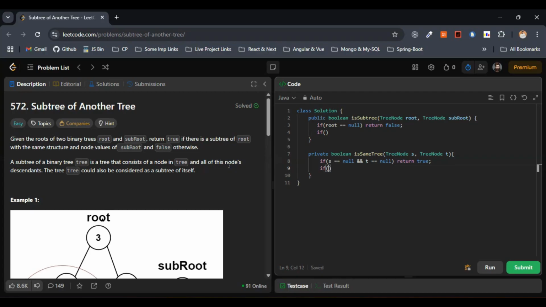I can write it this way: if s equals null or t equals null, I'm making use of or here, not and. If either s or t is null, then we have to return false.